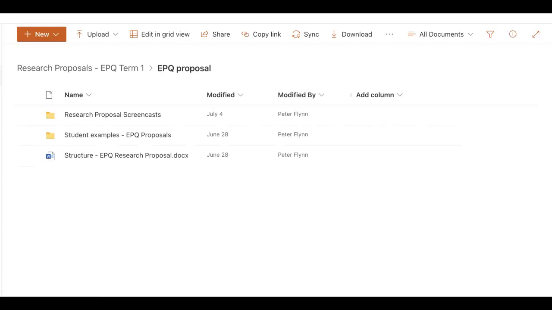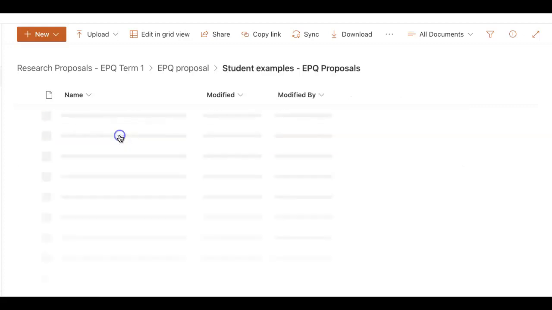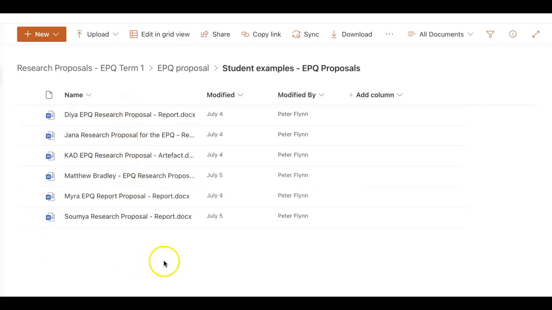Now, if I click back, you will see that I also have a number of research proposal examples here for you to look at. And these are excellent exemplars of what it is that we are looking for. Now, each of these students went on to create EPQs that were awarded A-star grades, and they will represent the best kind of planning on the EPQ.